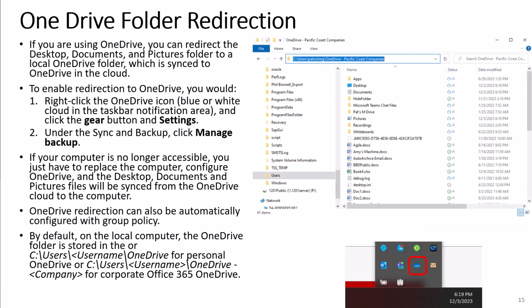By default, on the local computer, the OneDrive folder is stored in C:\users\username\OneDrive for personal OneDrive, or C:\users\username\OneDrive-company for corporate Office 365 OneDrive.